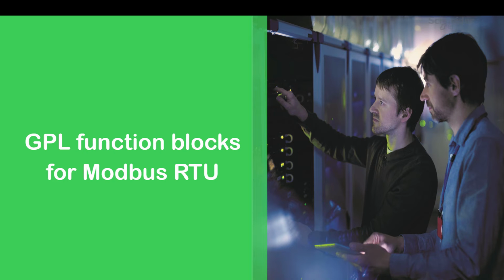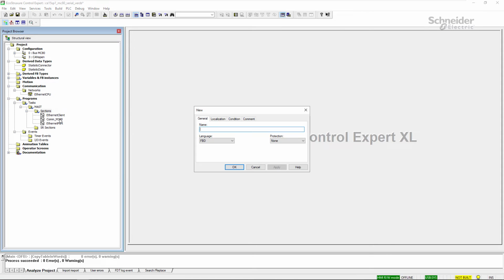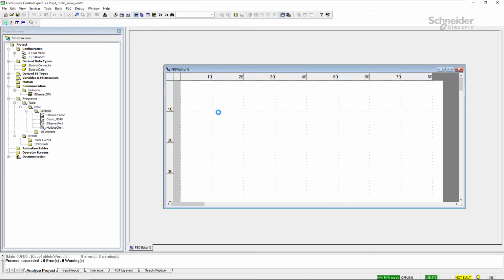And now, to complete our demonstration, we will review an example to configure the GPL communication function blocks for Modbus RTU, or in other words, for serial communication. Following a similar procedure to what we did for Ethernet communication, we will create a new section where we will put all of our Modbus client function blocks.